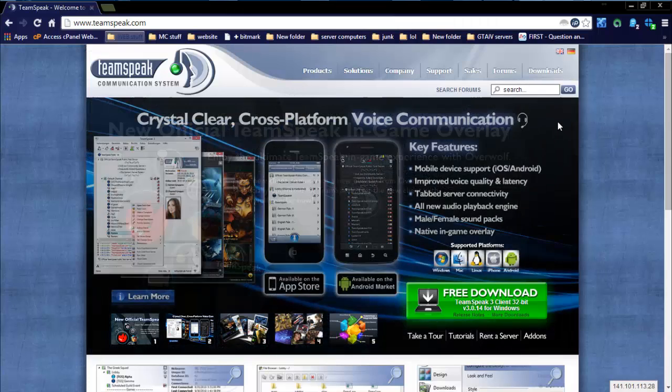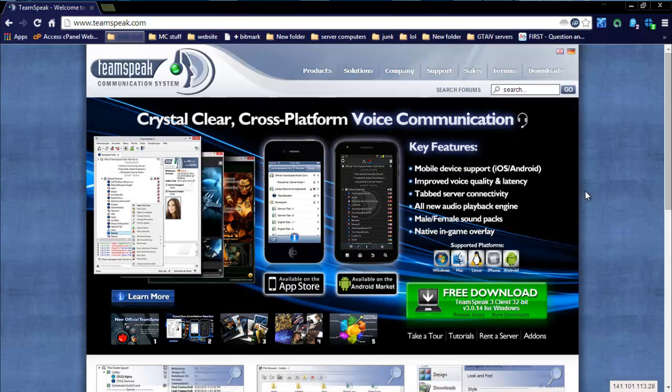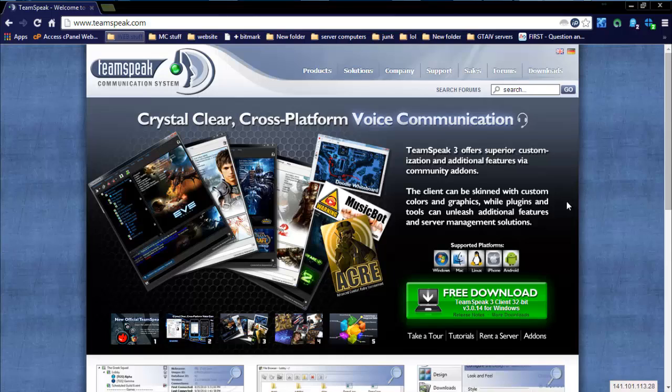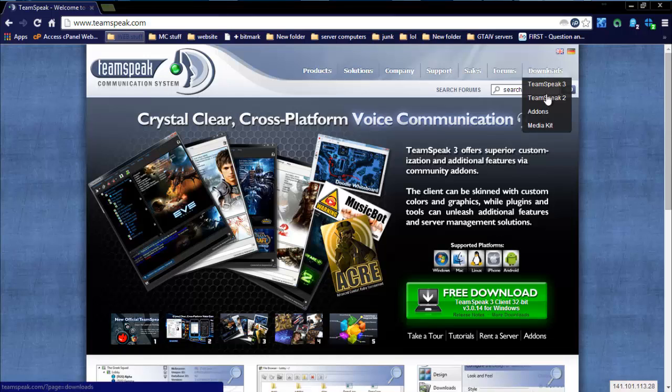So I was wanting to show you guys this before we started, but I'll show it to you now. So this is the Teamspeak website, www.teamspeak.com. I'll put all that stuff in the description below so you guys have it. Basically, this is the site where you would go to download all of the stuff for Teamspeak. So this is where you download the client, the server files, stuff like that.